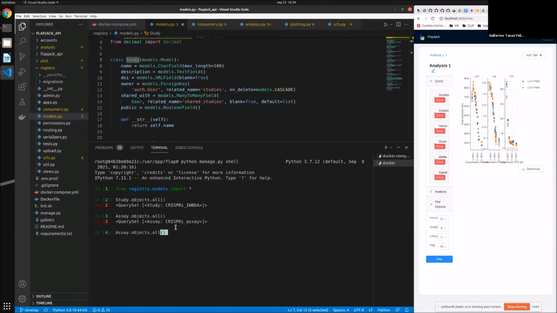And I can perform other functions such as filter. This is the name, I think. CRISPR assay. Yeah, and it will return me the same object because I just have one.